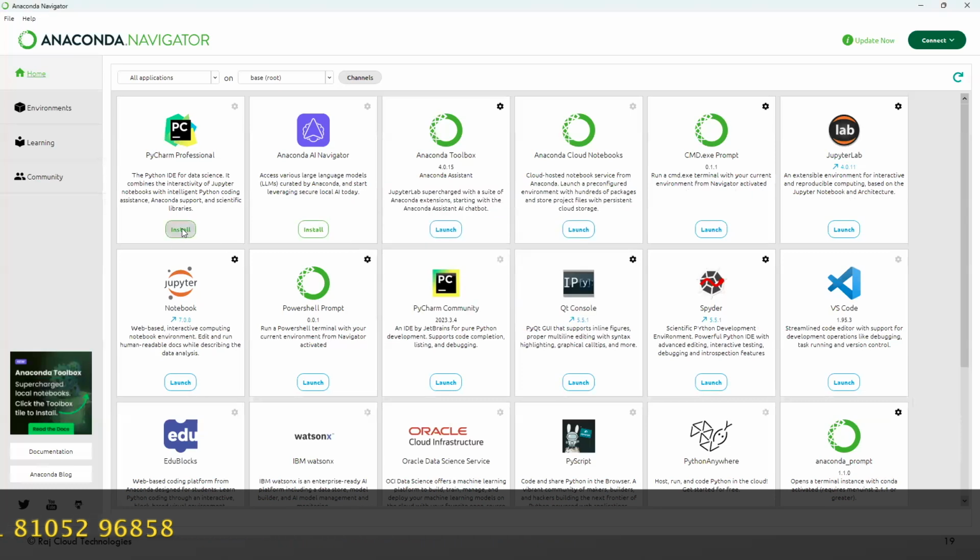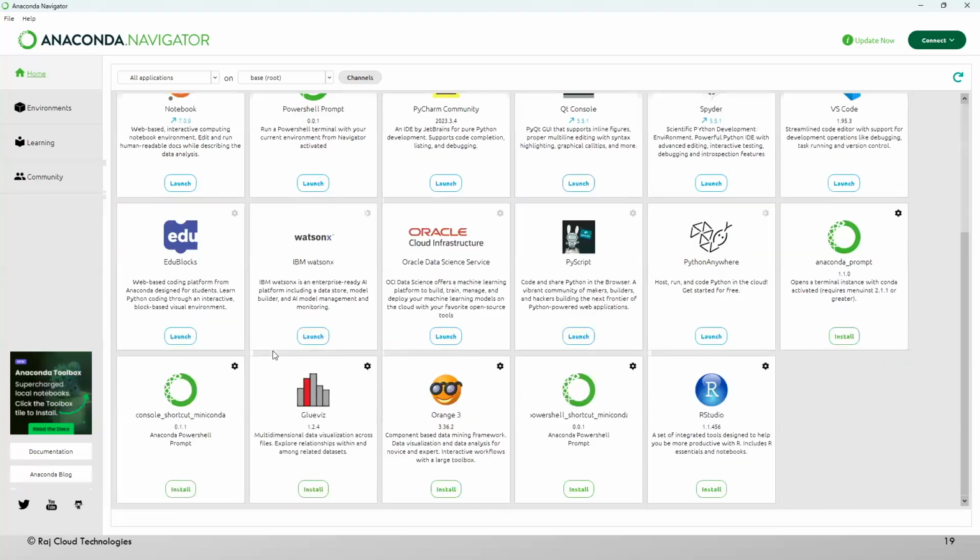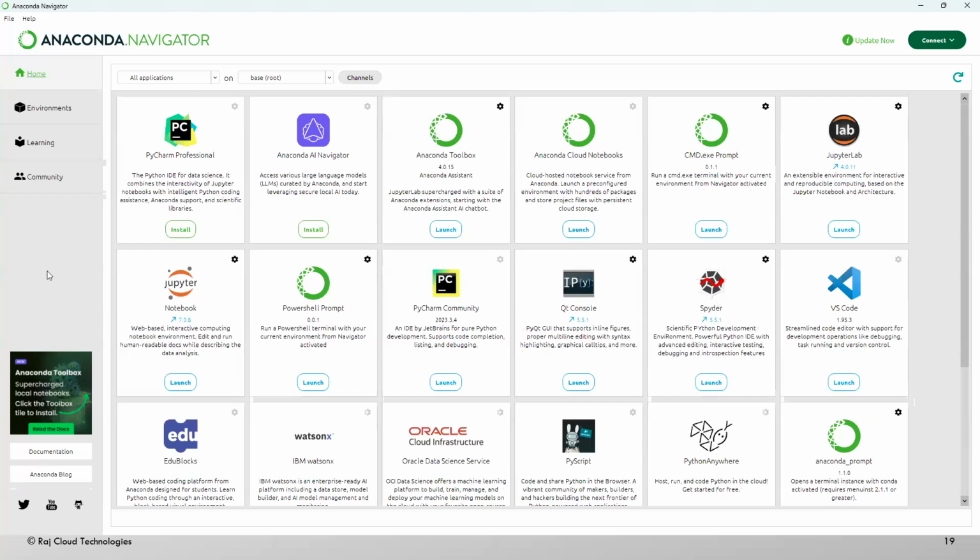There's PyCharm as well. You can click on install, and it will install PyCharm. There's VS Code as well. If it is installed already, that's why it is coming as launch. If it's not installed, it will show as install. Jupyter installs automatically with the Anaconda distribution, so that's why it is showing as launch. Whatever is required for you comes by default as an installed application, which you can launch directly after opening Anaconda Navigator.